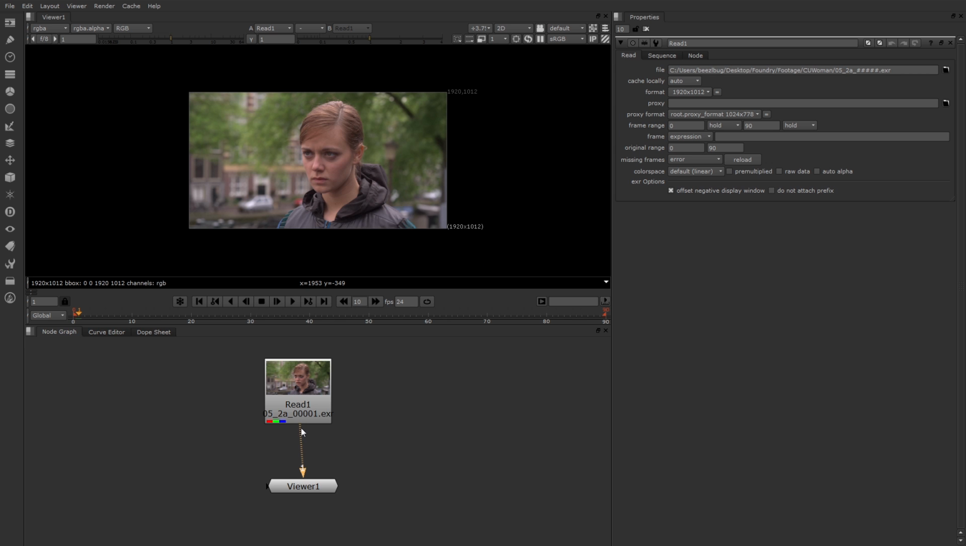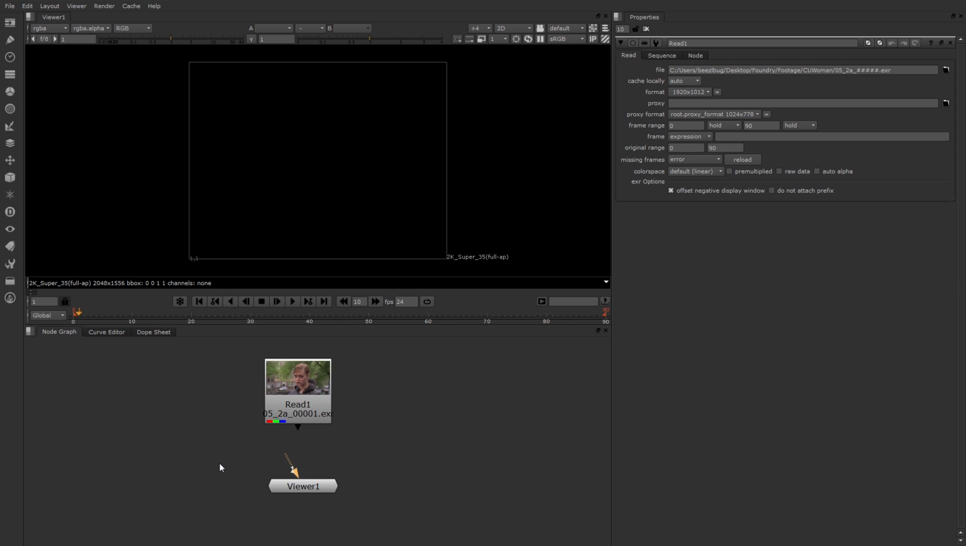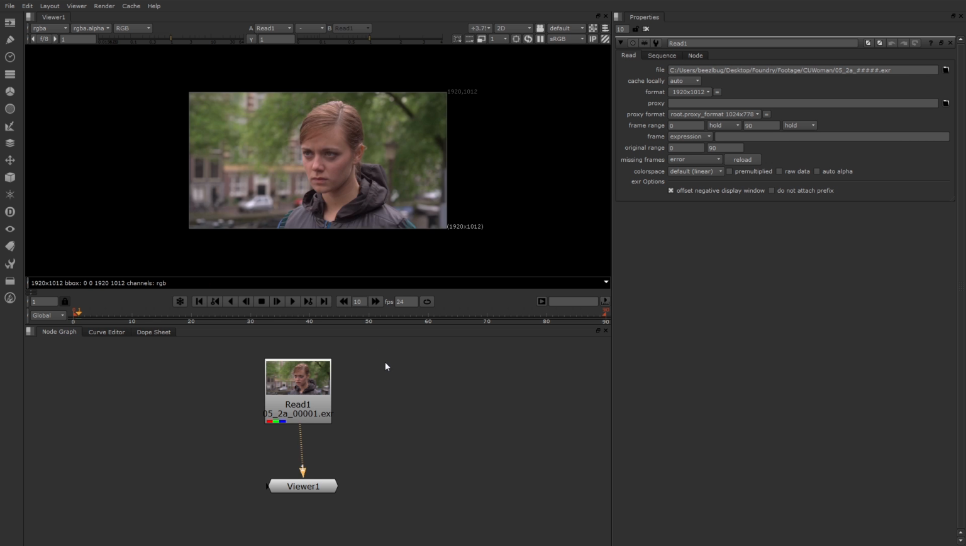If I disconnect this, and I can do that by click dragging the end of this pipe and letting go, I'll see that the original project format is 2K. So keep in mind, if I reconnect this, that Nuke will alter the view based on the resolution of the input going into the viewer. Now, there are ways to reformat inputs so you can change the width and height, but we'll save that for a later video. For now, this is OK.